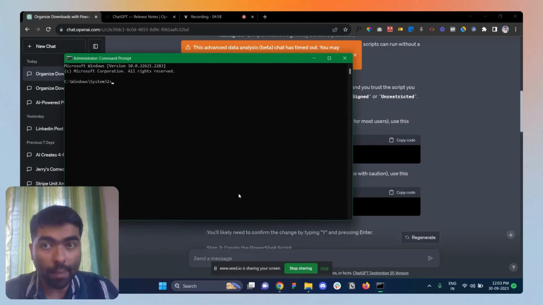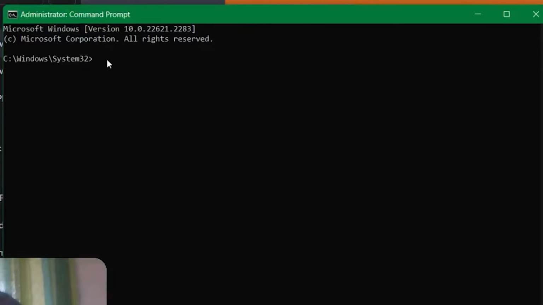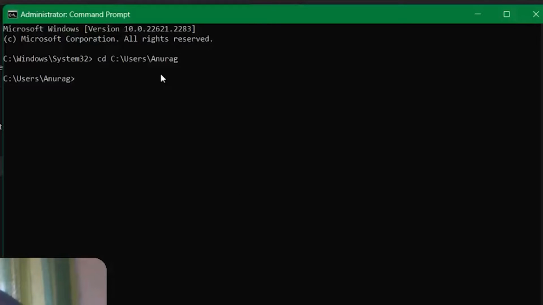After searching for command prompt, right click on it and run as administrator. This is a crucial step if you want to run any kind of script. Now you have to simply type cd space, paste the location of the folder that you want to organize and press enter. Now as you can see, I have entered in that folder.